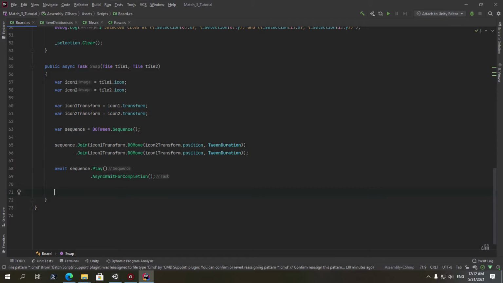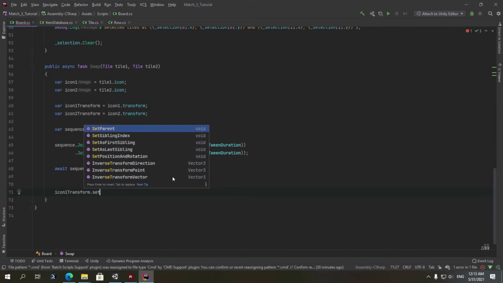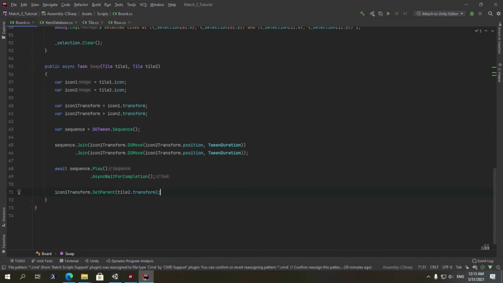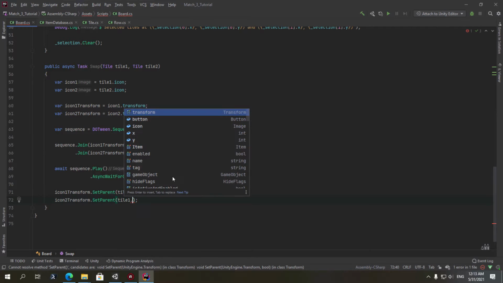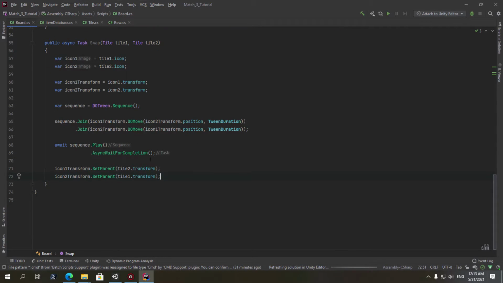Okay, we're going to change the parents of the icons and the icons of the tiles. To do this, let's say icon1.transform.SetParent to tile2.transform. Since it moved to the second tile, it's going to be its parent, and the same thing for icon 2. So let's go icon2.transform.SetParent tile1.transform. This basically changes the parent of the first icon to be the second tile, and the second icon to be parented to the first tile.